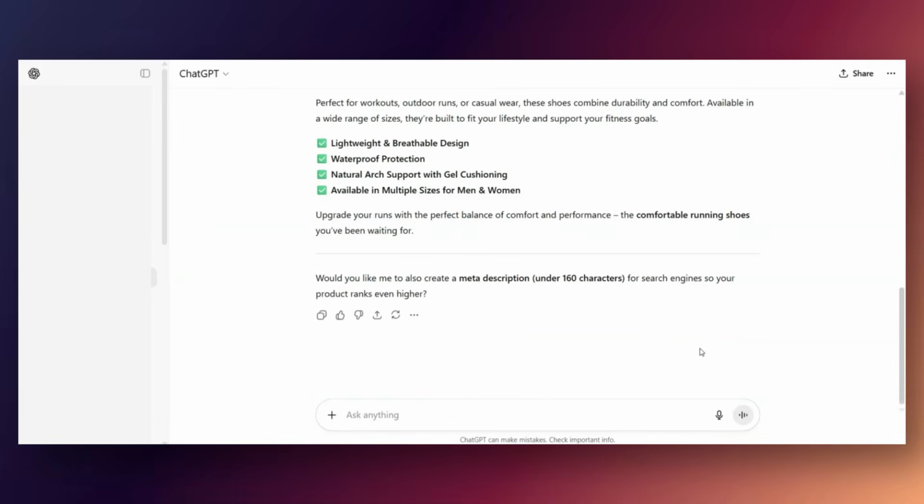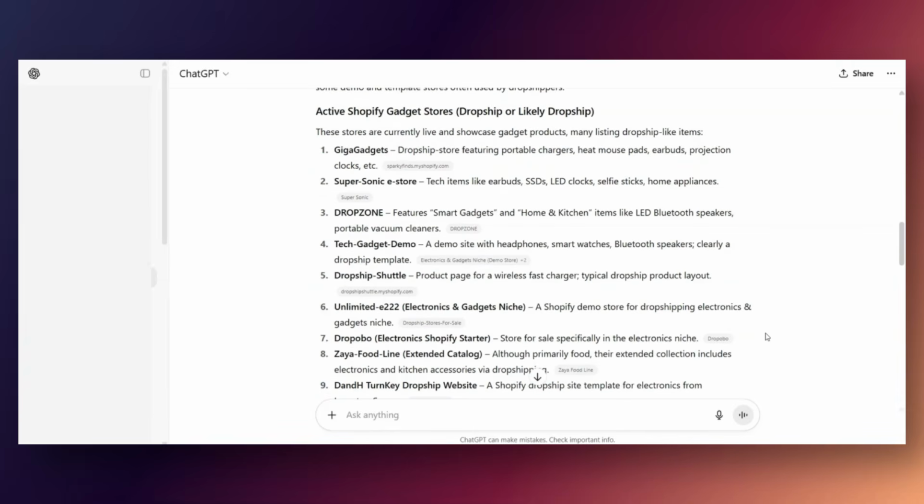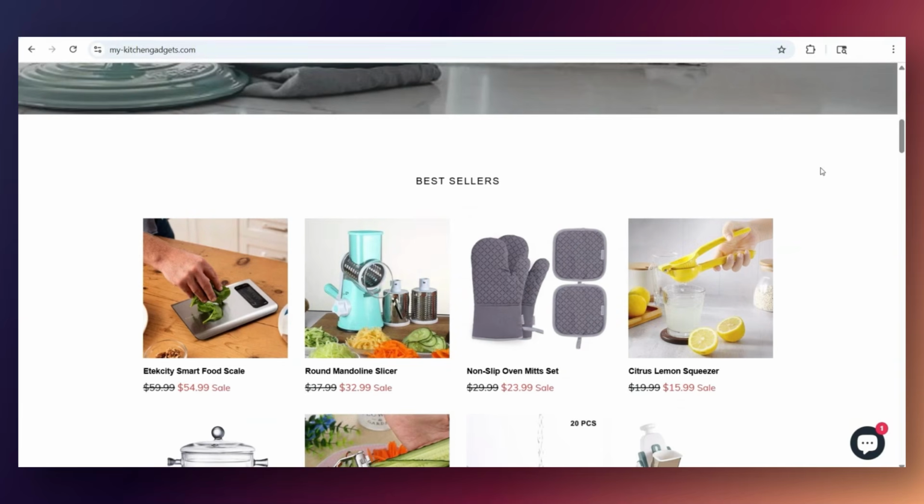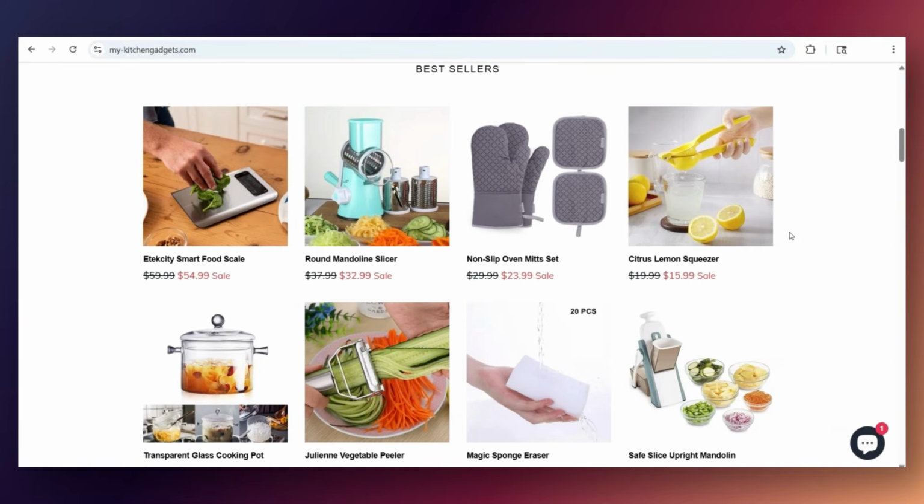So here on ChatGPT, I'm going to put in my prompt. And this is a simple prompt to have ChatGPT recommend some different existing brands in a very specific niche. So you can have ChatGPT recommend brands in your same niche, since those may technically be your competitors. Once you get the result, you can decide which brand you're going to take a look at first. I found a website called My Kitchen Gadgets, and I'm going to use a tool to analyze this website and take a look at their top-selling products.